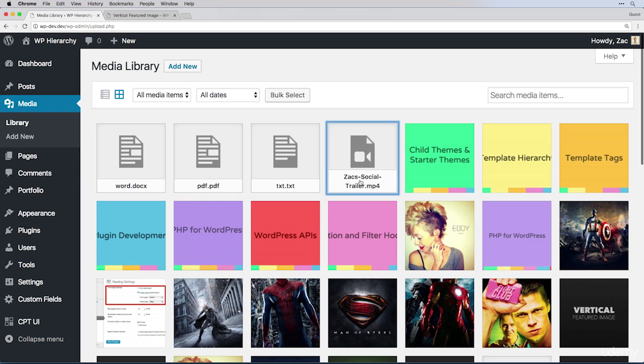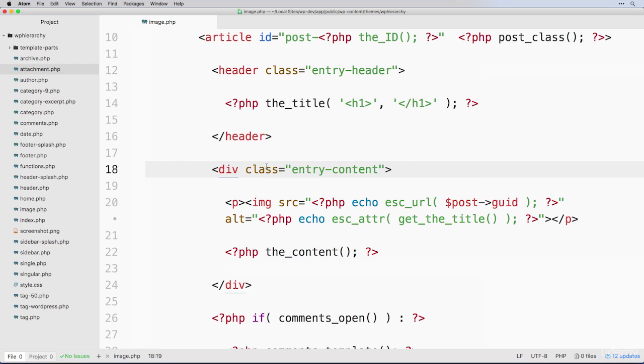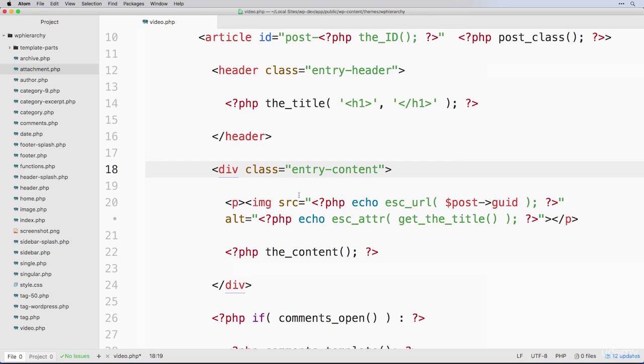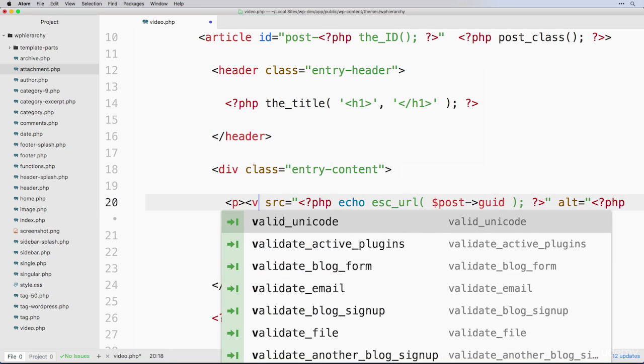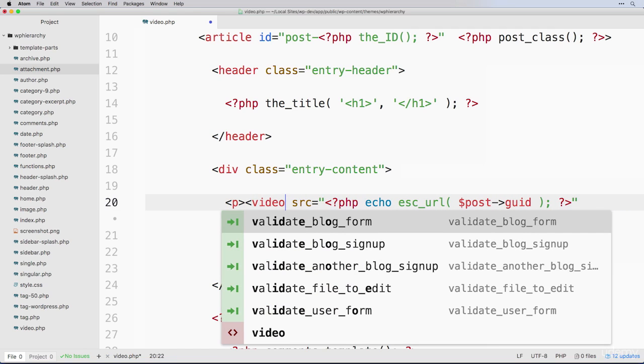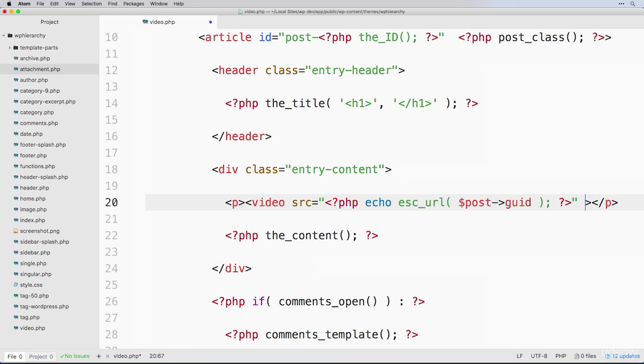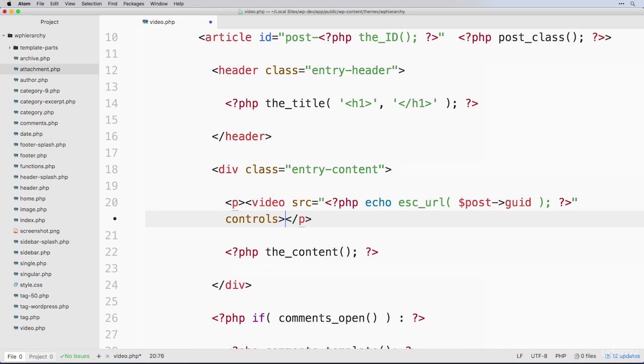So for example, this trailer here that you could work with. What we would do in this case is just do another save as, change this to video.php, and then we're going to have to swap the image tag out for a video tag. That's going to be pretty simple. We just change image to video. Source can stay the same, and we'll actually have to take out alt because that no longer applies there. But we do have to add in controls because we want our video player to have controls. Close our video tag, and we should be good to go there.